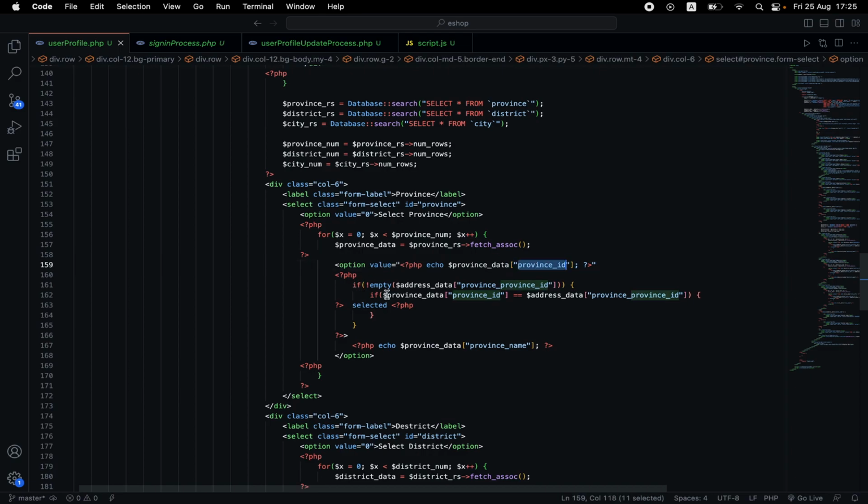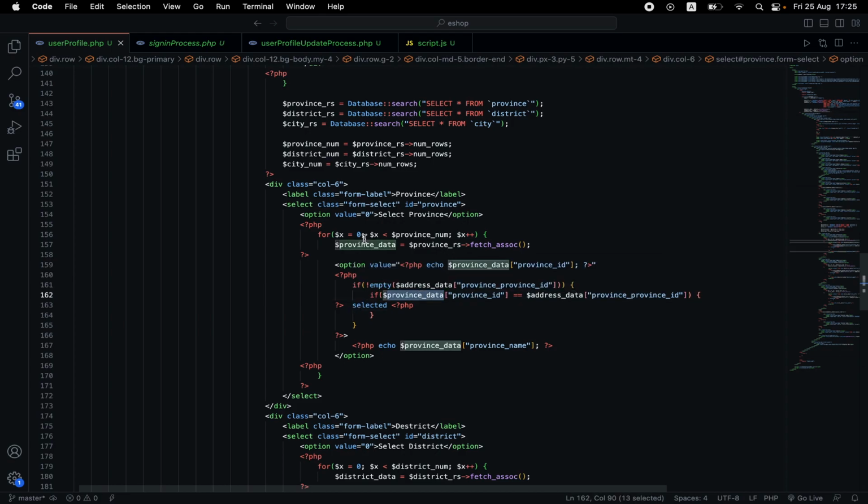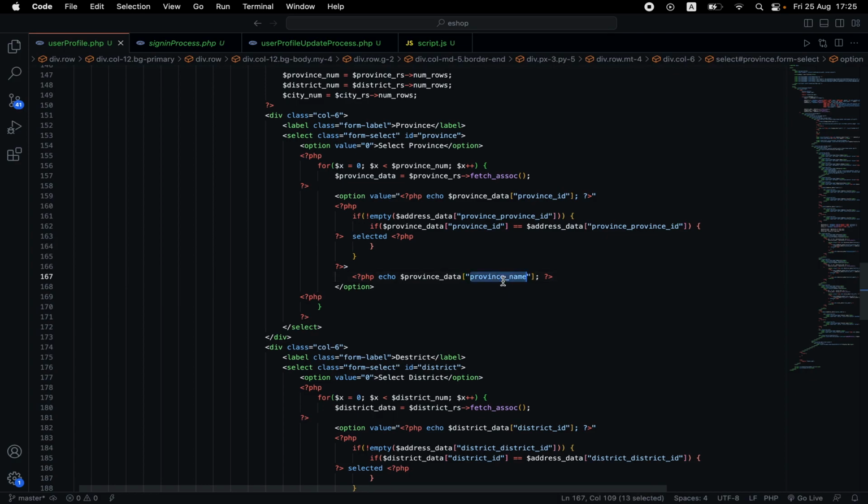And then I have created two if statements. The first if statement checks if this address data province ID is not empty. If it is not empty, then go to the second if statement and check whether this province data province ID is the same as the address data province ID. If these two are the same IDs, then give the selected variable, and the selected variable will select this province ID and it will show the updated province. And in here I have given the province name.